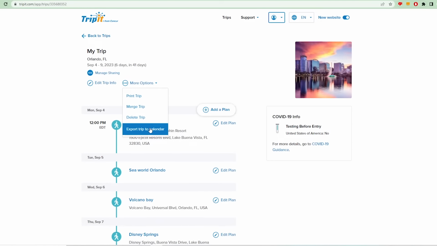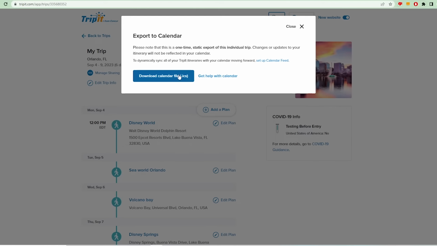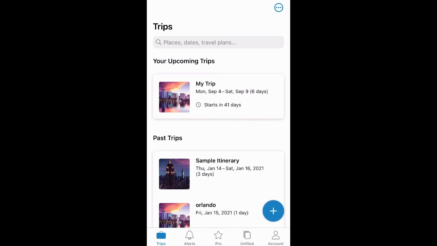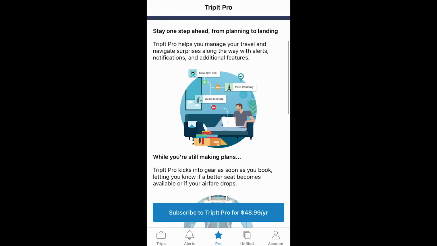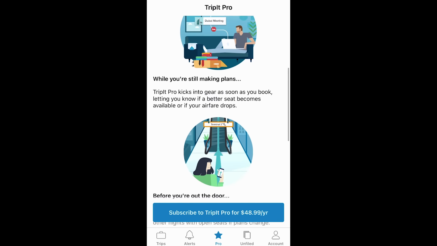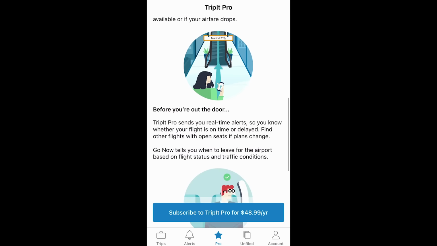Another good feature is that you can export your itinerary to your calendar using a .ics file. As for helping you navigate on the trip, Tripit does have features to alert you about travel updates like terminal changes, flight delays, etc., provides you with airport maps, and generally guides you to where you need to go. This is something that Tripit does that stands out from the other apps.